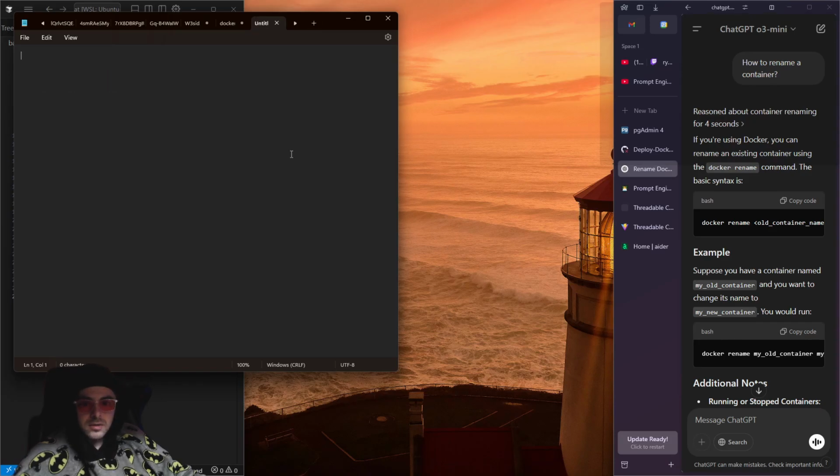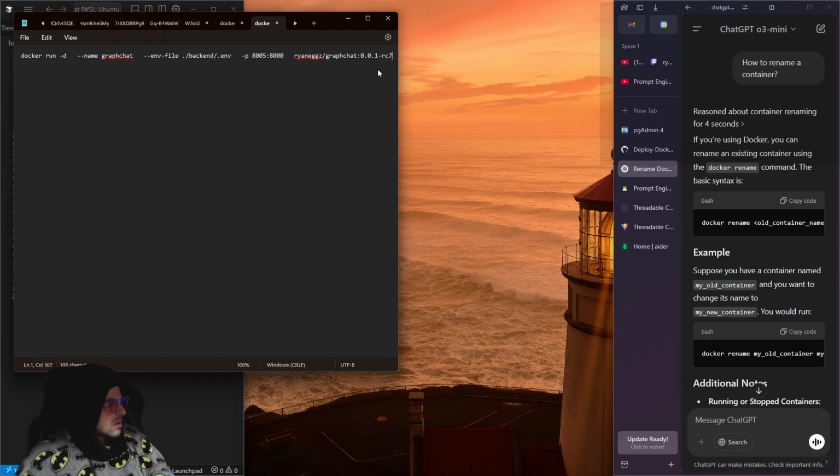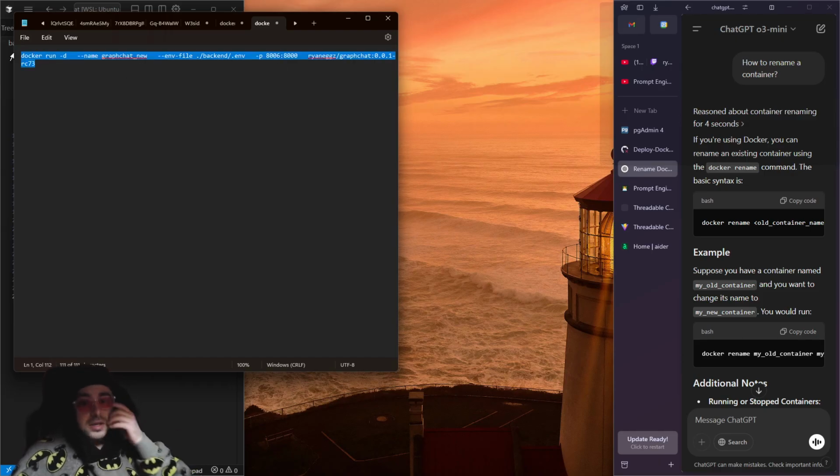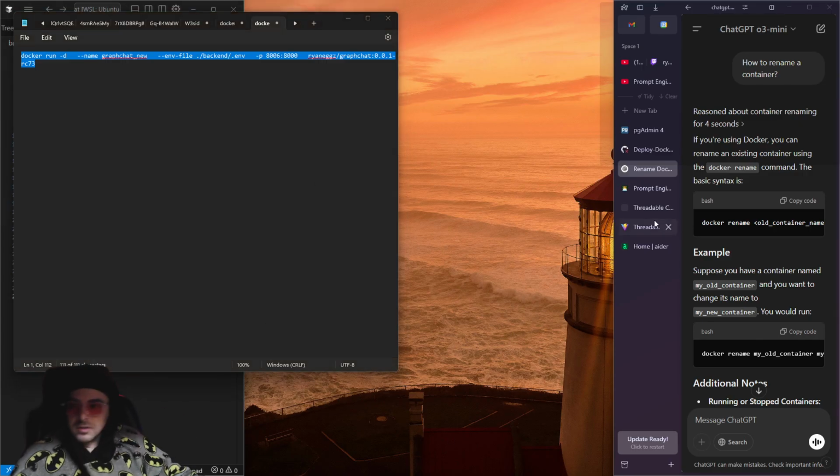We want to use the right tags. 80, well, oh, it's not, it's 70 what? 3? That sounds right. 73, we're gonna call it graph chat new. It's gonna go on port 806. And that should be all we need to do to run this on this machine to fix it.